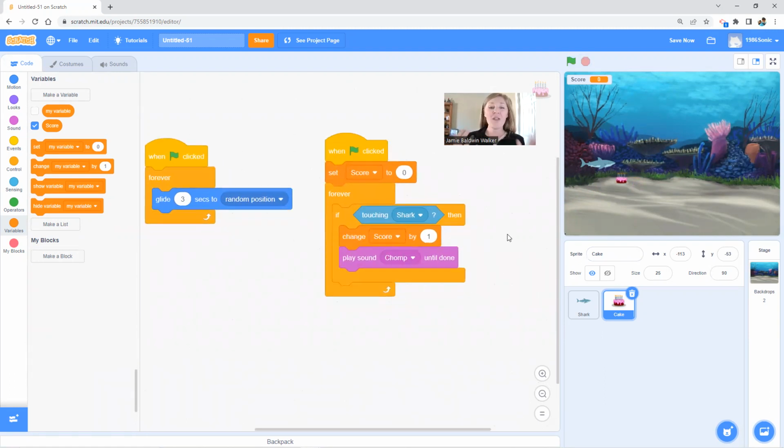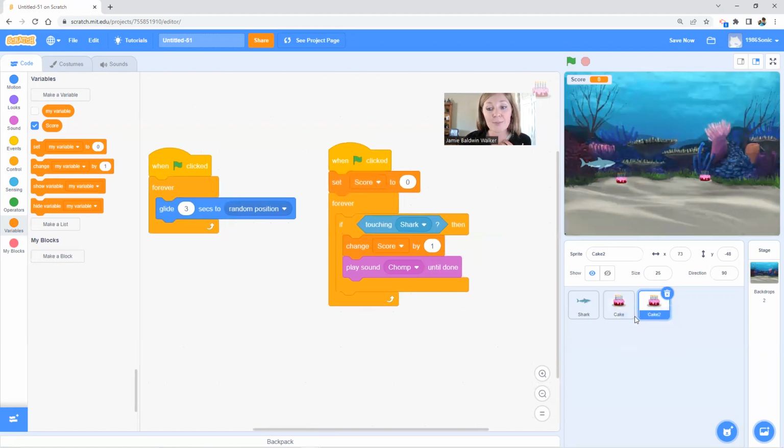Okay, that's all that we need to do for the cake. Now, you might not have cake, but that's all that we need to do for that sprite. Now, if you want more of those sprites to make your game easier, there's a little shortcut. If you bring your mouse down here to the sprite and right-click on it, you can duplicate that sprite.